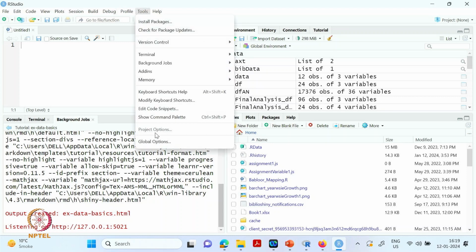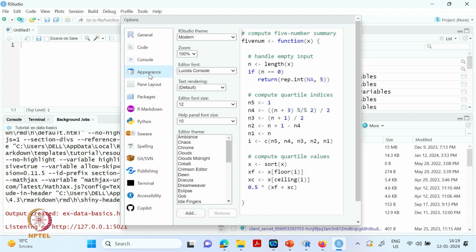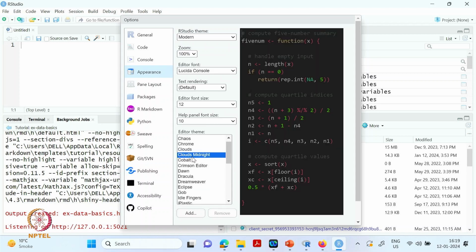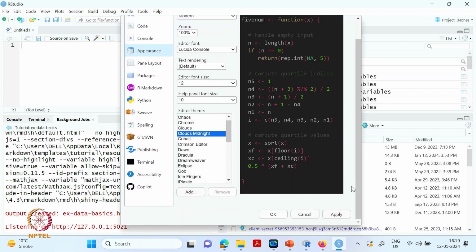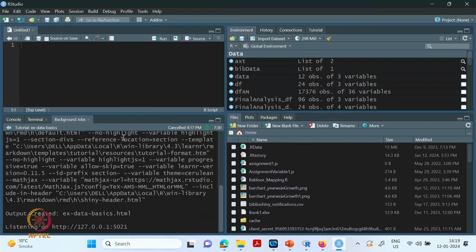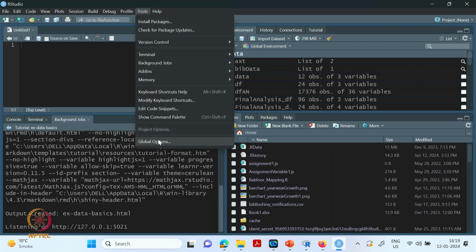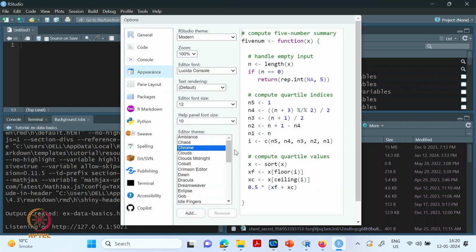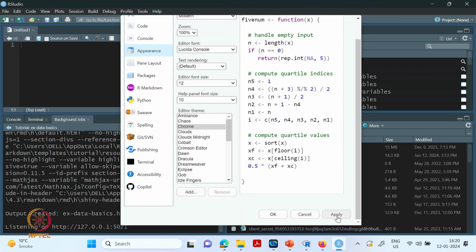The other options are similar to what we have seen. If you want to change the font style, or the color, or the appearance, how it will look, you can change it by going into this Appearance tab. There are different themes available for the editor, and this particular theme is preferred by many users. If you apply, this is how the RStudio interface will look. It totally depends on you how you want to have the interface. I'll go with this Chrome theme, so I'll just apply.